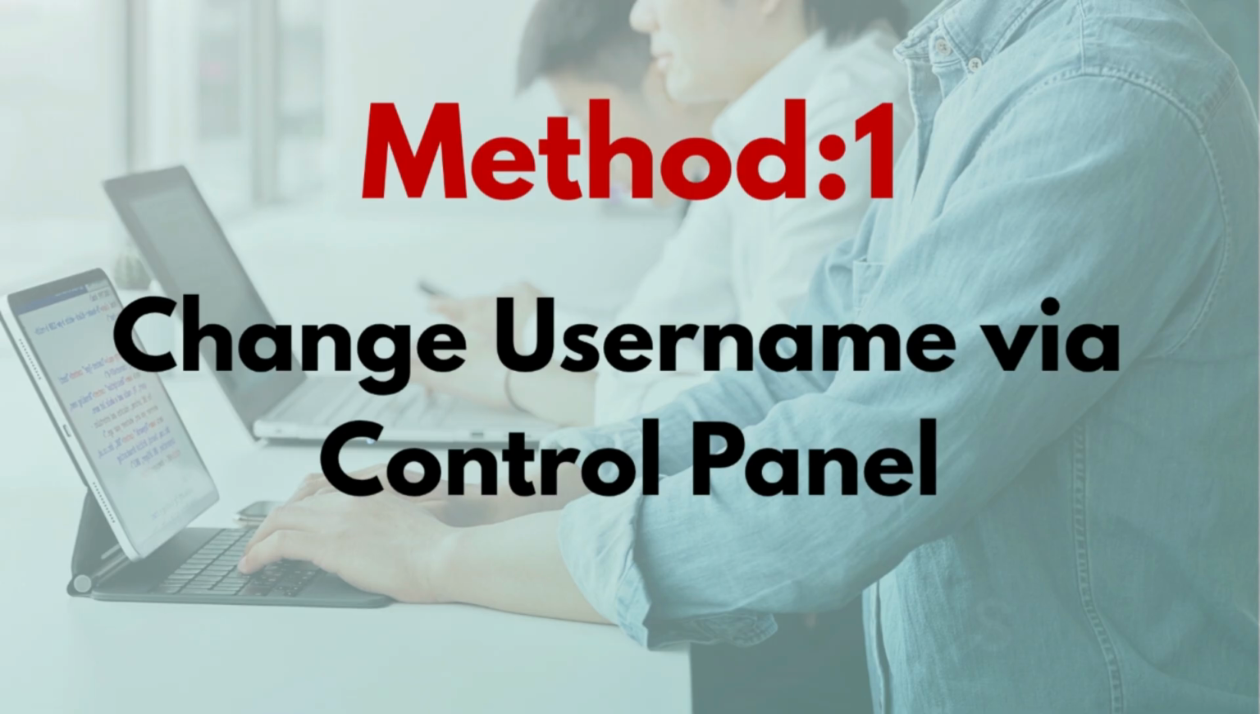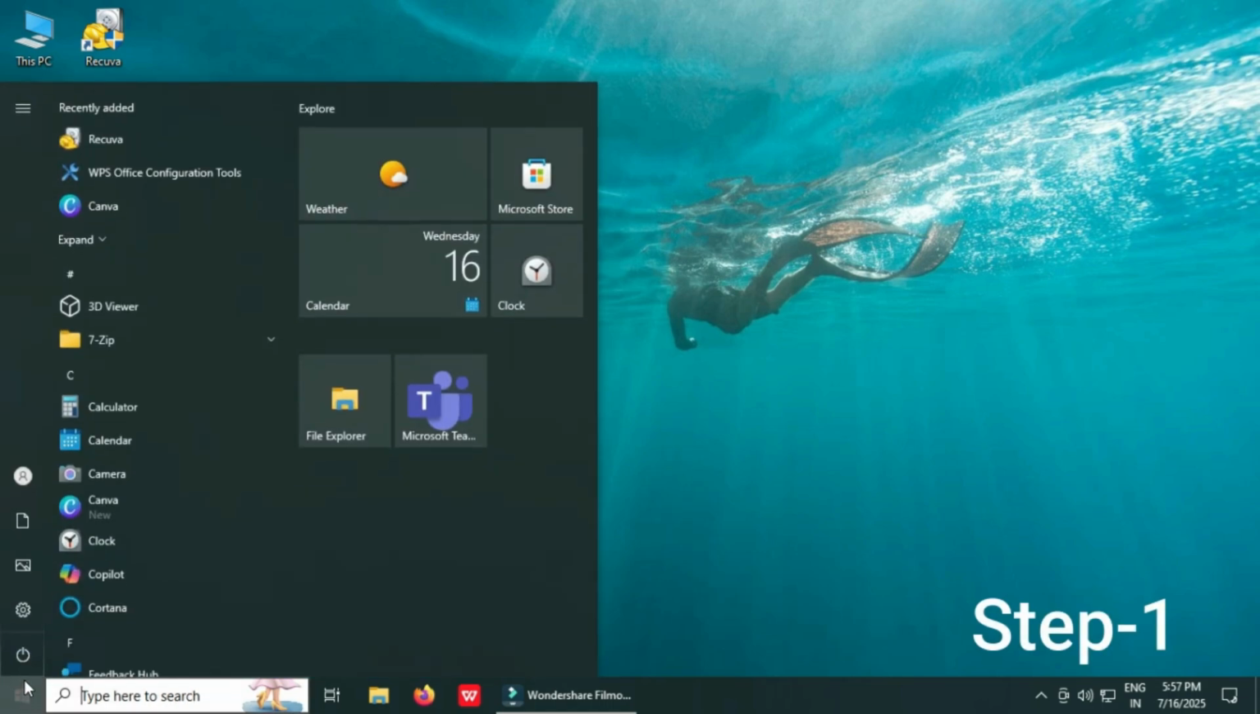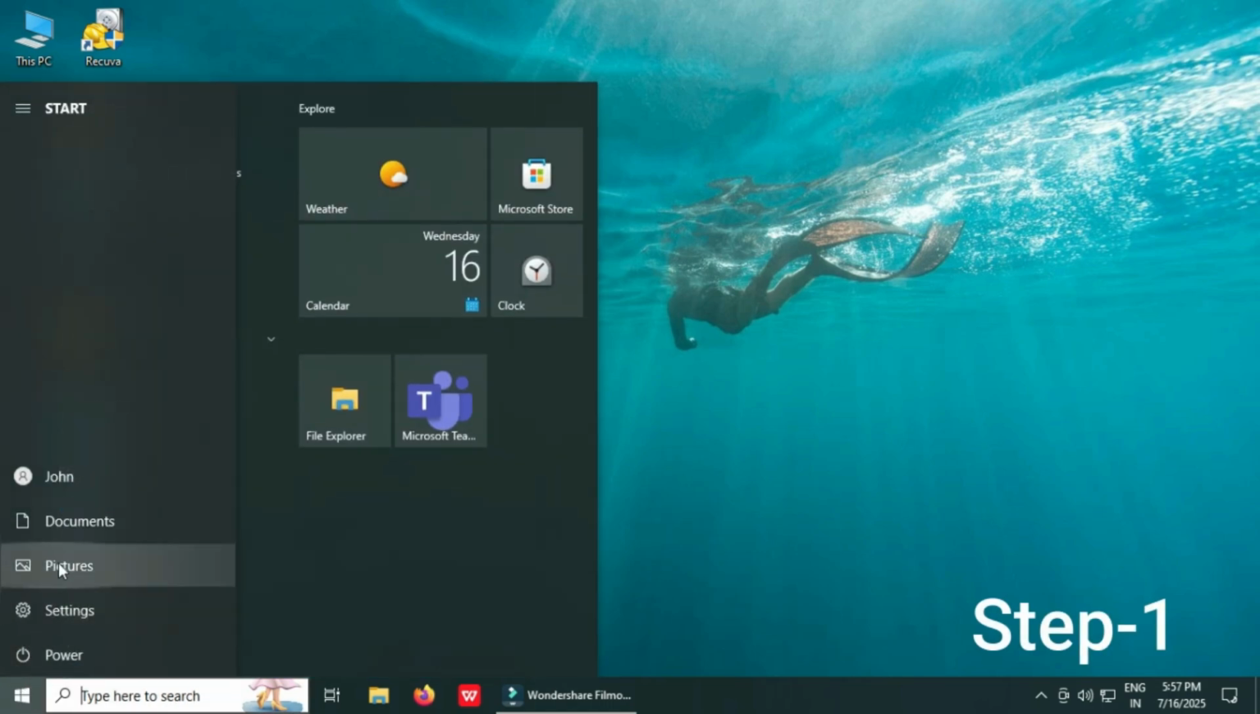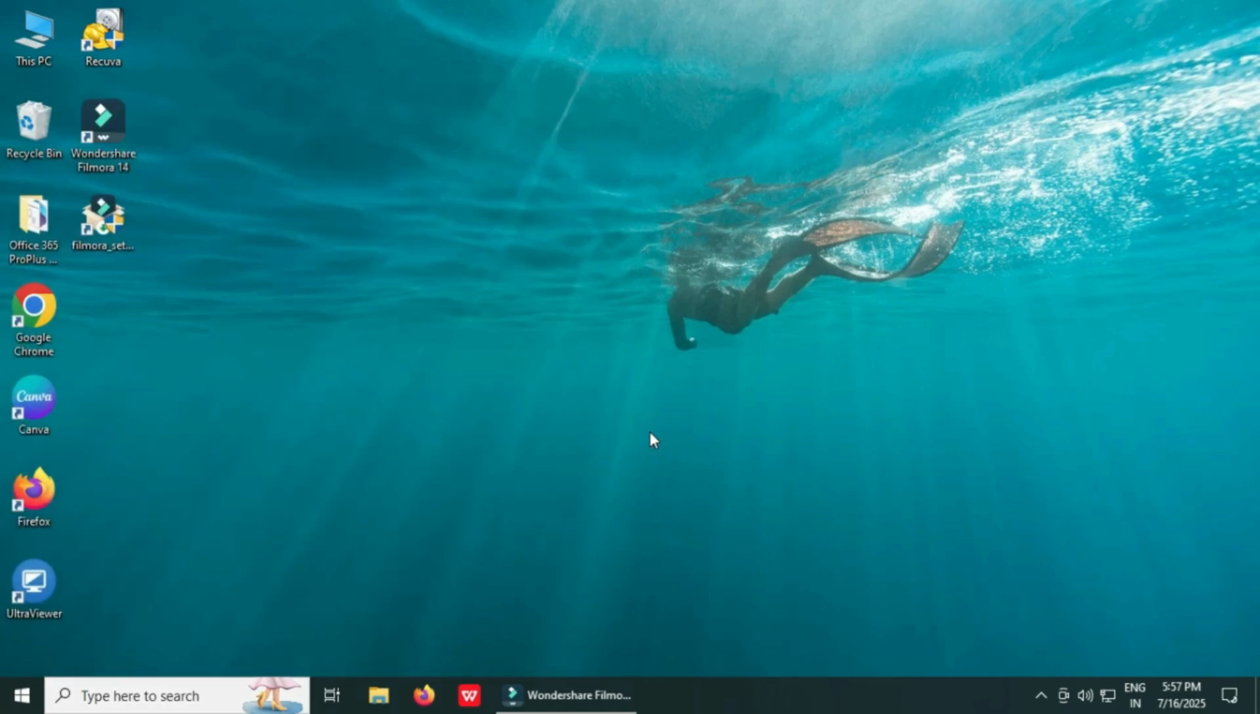Change username via Control Panel. Step 1. Check the current username. Right now, my user account is named John. But let's say I want to rename it to Peter. Here's how to do that.